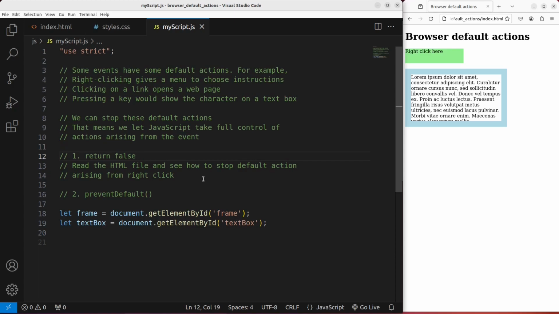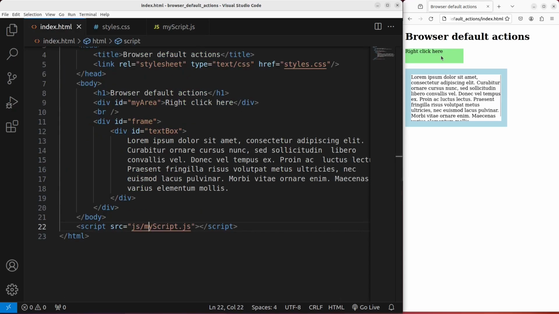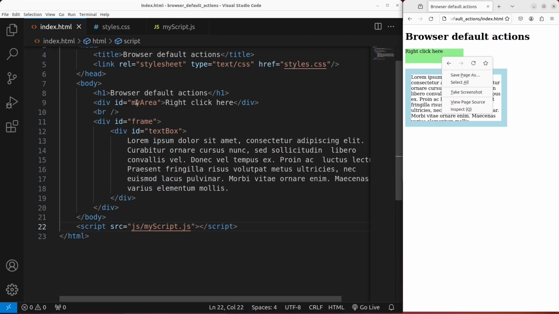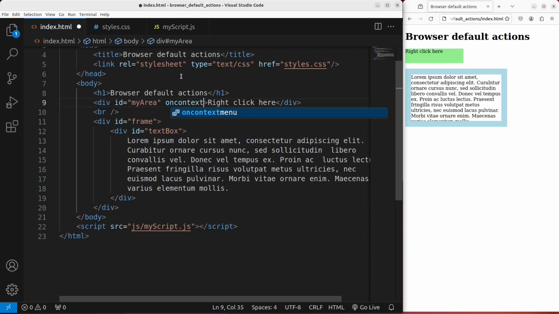So let us see an example. I'm going to show you a situation that stops the default action of using the right button of a mouse. So for example, when I click on the green area with right button, I'm able to see the context menu. So is it possible to stop the context menu from showing up? Yes, it is possible. I can do so on the HTML file. The idea is to use the return false command.